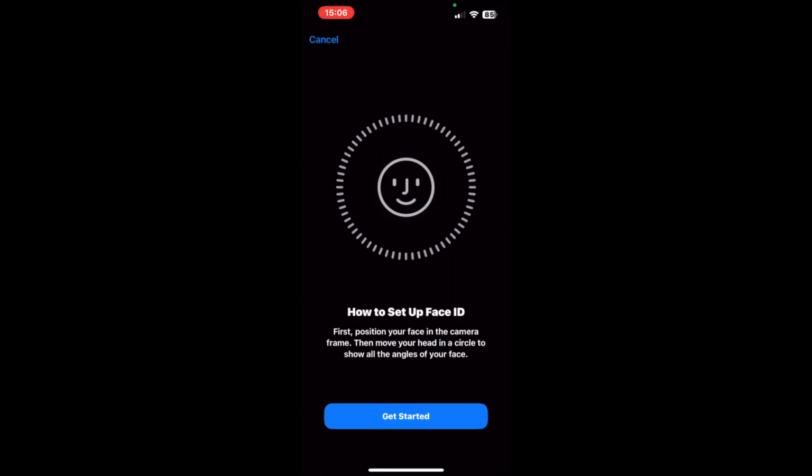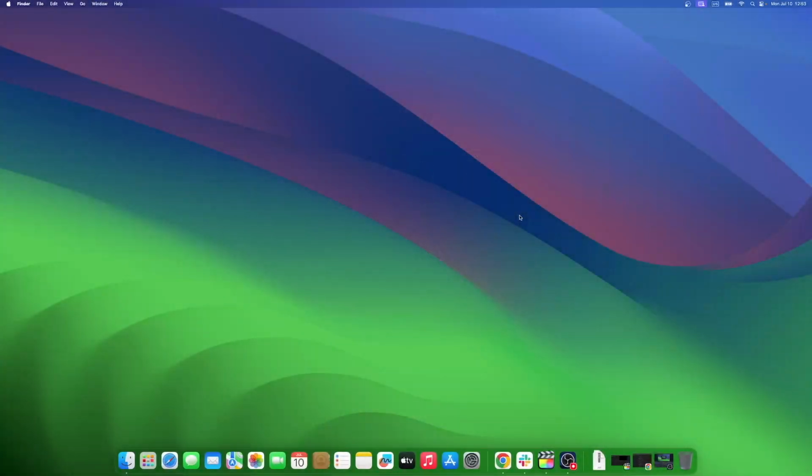A floating window with instructions appears. Select Get Started to begin the process. Move your head to complete the circle. Be patient, as this might take a while. Kudos! You have now added another person.